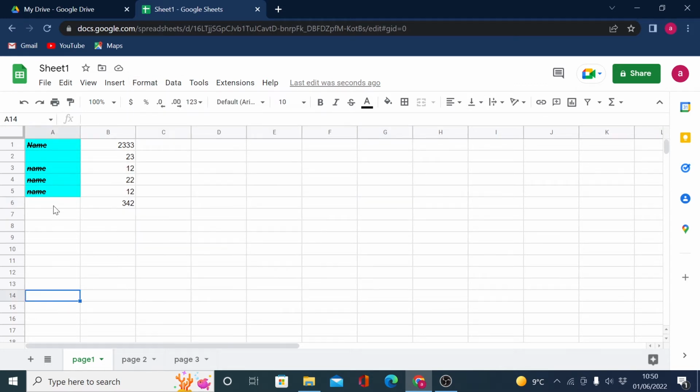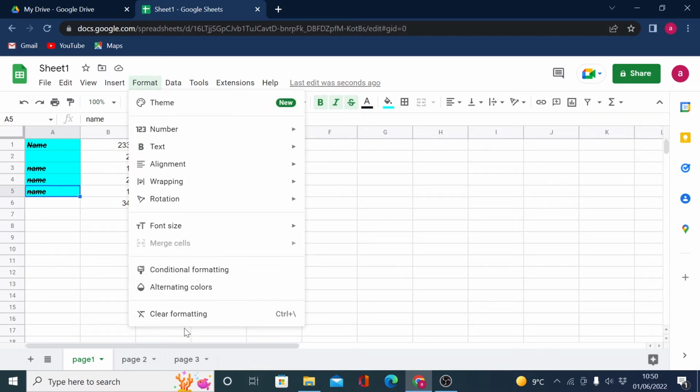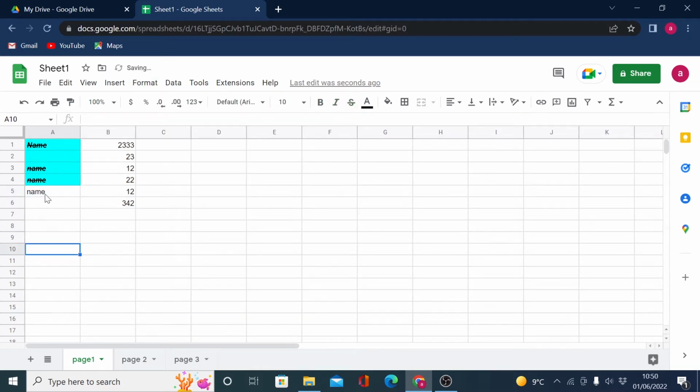And then if you decide you want to clear off some formatting you have done, select the cell, then come here, scroll down to the bottom, and you can just clear it off and it returns to the original. It's just the value now in the cell without any formatting whatsoever.